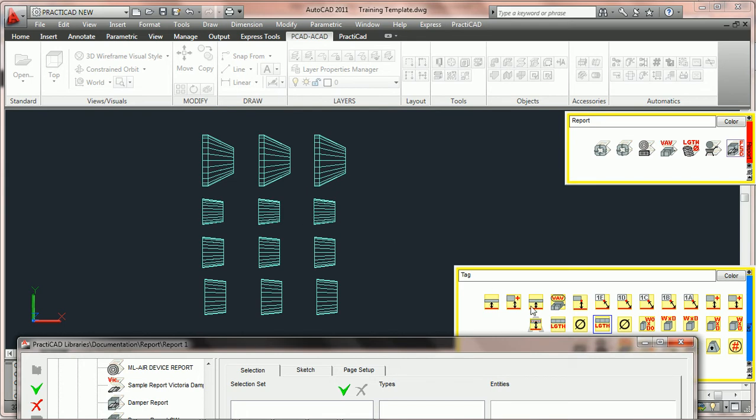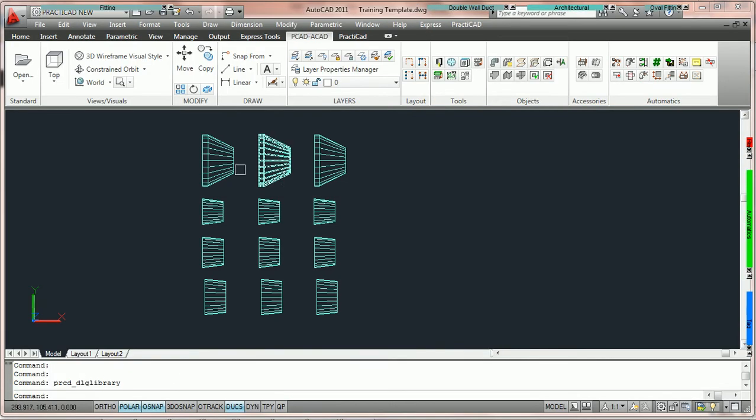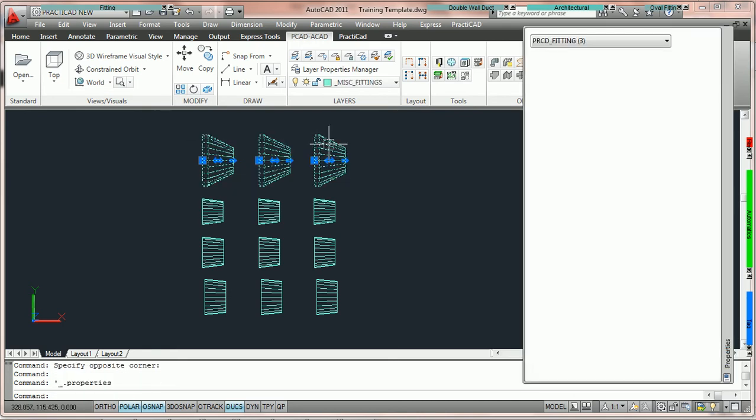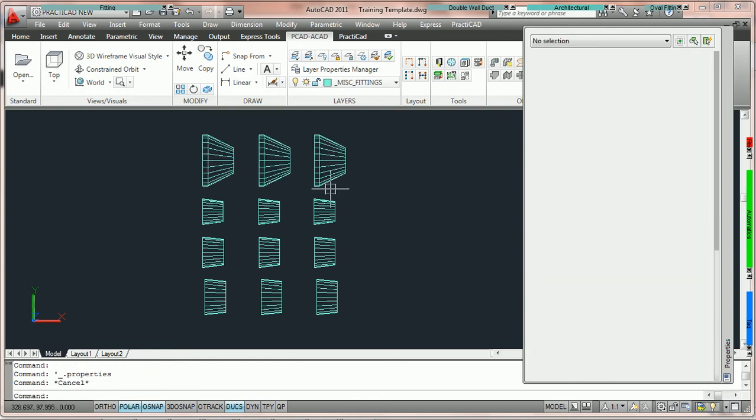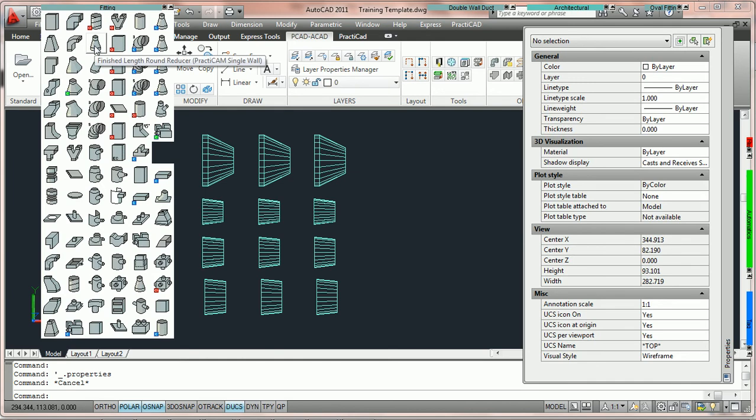In other words, if we exit out and we look at the properties of each of these reducers, you'll notice one big difference. The three reducers on the top, if we click on their properties, their fabrication level is cut and label. This means that these are going to be sent down to the plasma cutter, and we don't want to incorporate them in our report. You'll notice that they were taken from the original PractiCAD template fitting, finish length, round reducer.